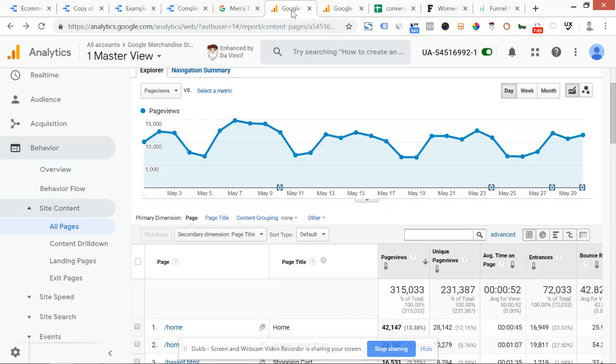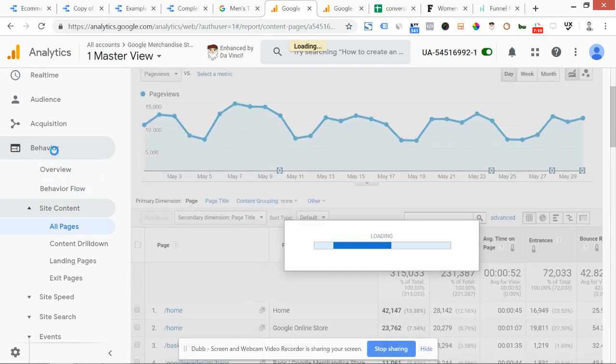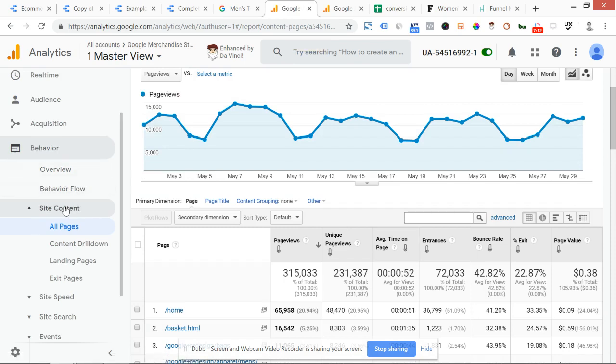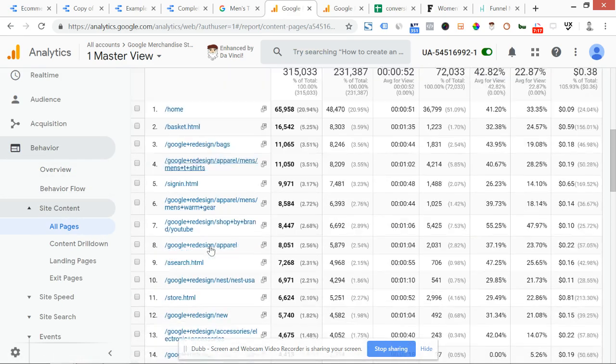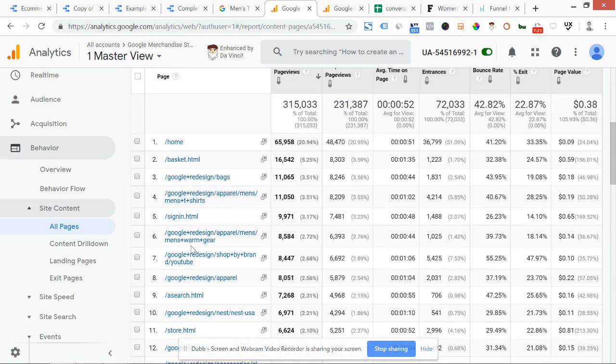Jump into Google Analytics. Navigate to behavior, site content, and all pages. What this will return is a report that shows all the pages in your website. You can see here lots of examples of product list pages in this report. But once again, there's nothing really unique or common in the URL syntax of a product list page. Nothing really helpful that I can hang my hat off.